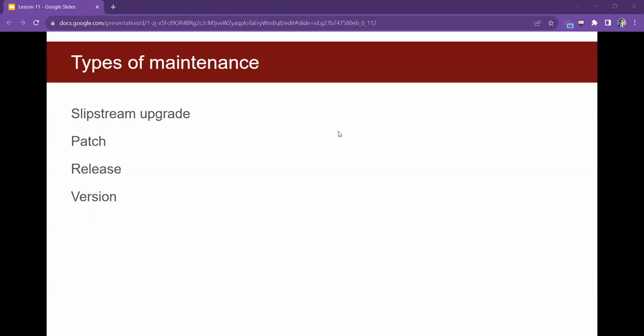Then there is a new version, which is drastically newer rather than a new release. It has major changes with new features and possibly the removal of existing ones. Here it definitely needs a documentation update. There are several such types as well, but here we are discussing the most frequently used types of maintenance.